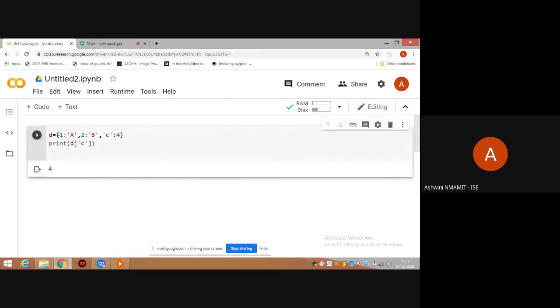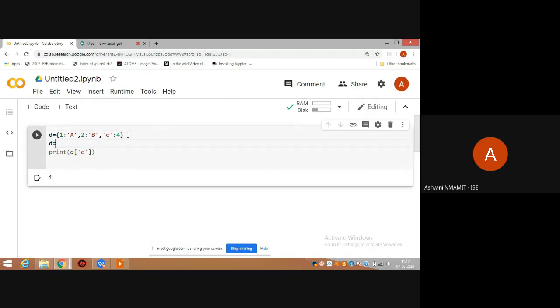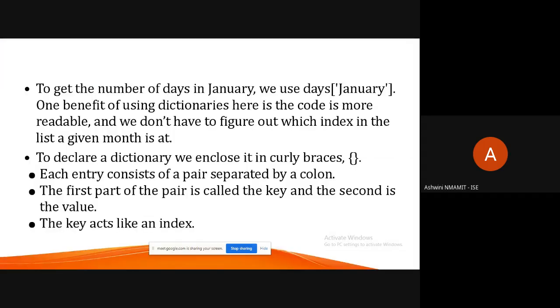So first point is, to declare a dictionary, you just have to give a variable name and then enclose the items within curly braces, and that would get me a dictionary. There's another way of creating a dictionary, that is dict. This is an empty dictionary now. Okay, so this is one more way of creating a dictionary.